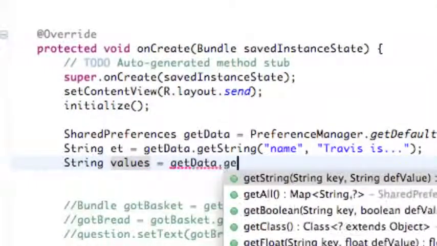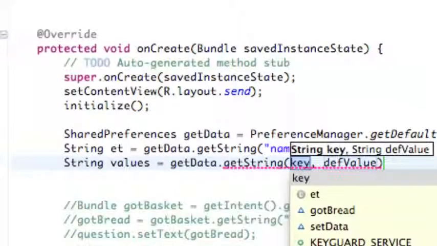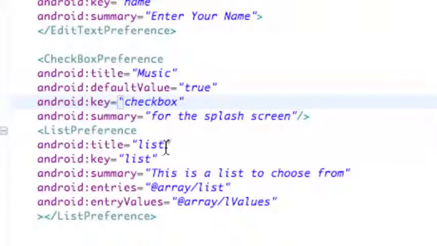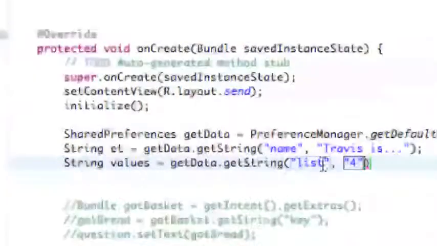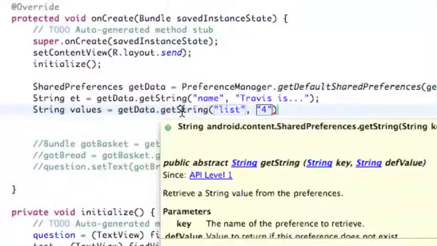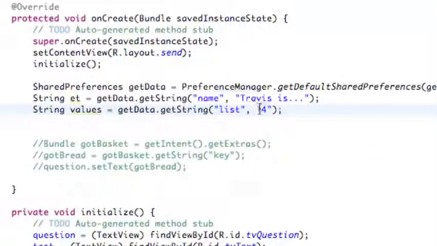So again, it's going to be a string for the most part. We're going to set our values equal to get data dot get string, because we're looking for a string as well. And then let's check out what our key was. Our key was called list. So we're going to say list. Finish that off, and then for the default value we're going to say 4, something like that. Again, because it takes two strings within its parameters, a key string and a default value, in case our preferences doesn't have anything set, it's going to have a default value of 4.